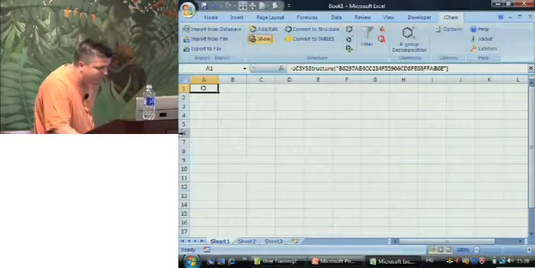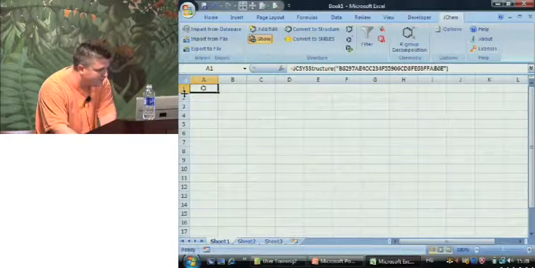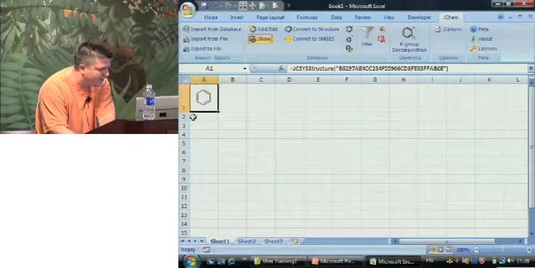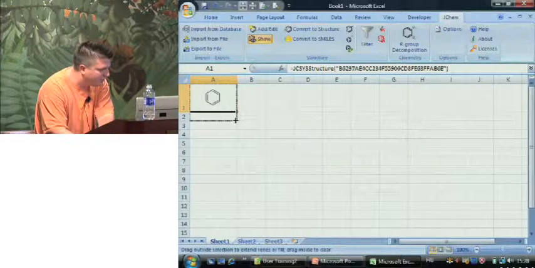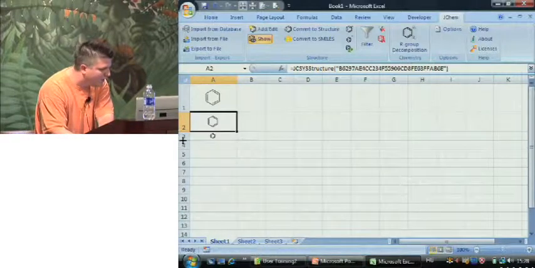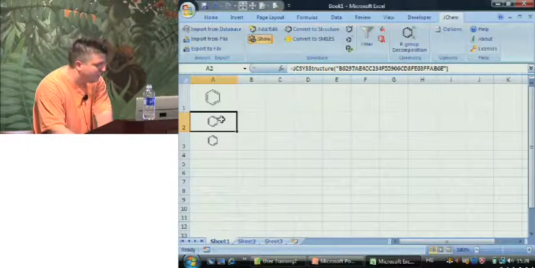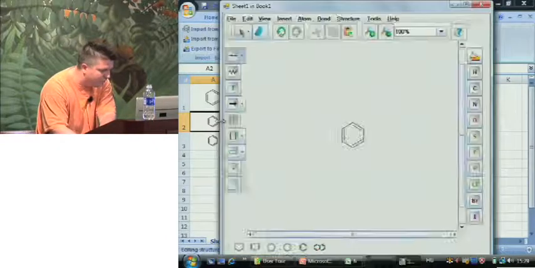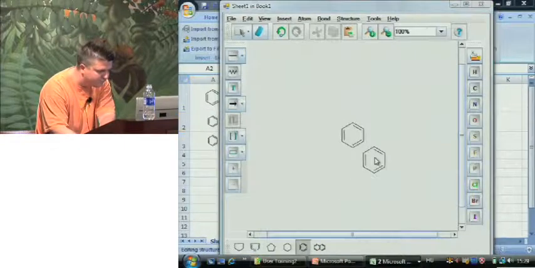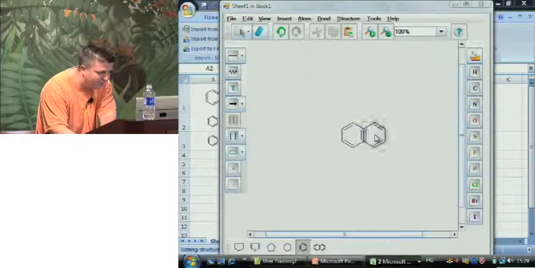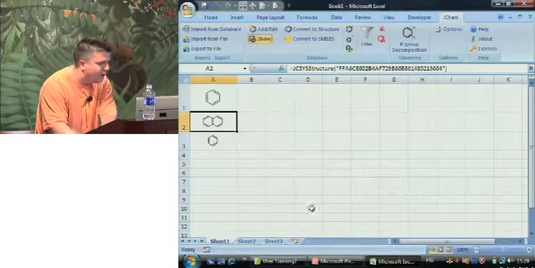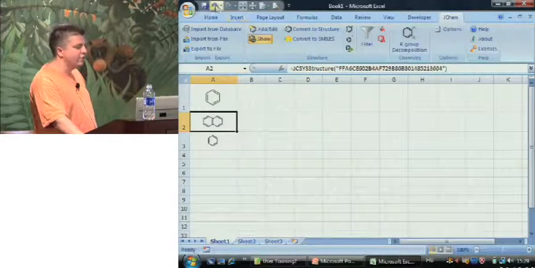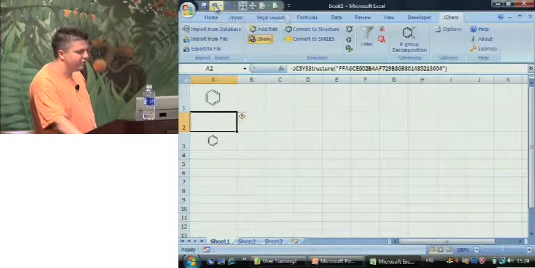So as you can see, it inserted the structure. You can resize the structure by resizing the Excel cell itself. If you drag down, it will fill into the other cells as well. You can resize those. You can edit the structures by simply double-clicking on them, and it will bring up the editor. Oh, this screen is a bit too small at the moment. And if you change your mind, as I mentioned, you can undo the structure editing.